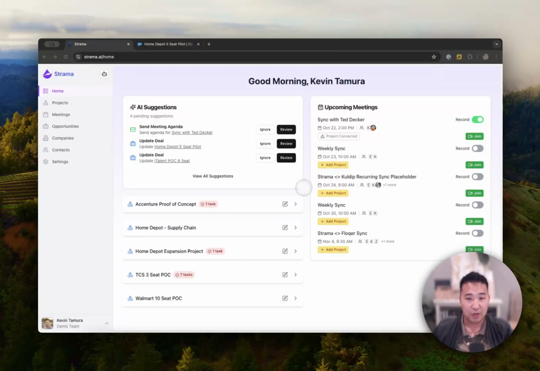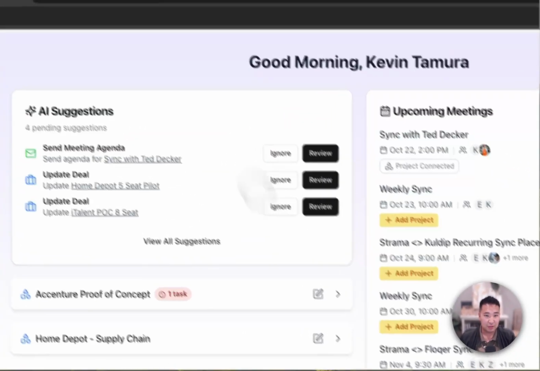In today's video, we wanted to explore what if we could remove more busy work with just a click of a button. So today's video, we're going to look at our AI suggestions feature and how we potentially do that. So let's go ahead and dive in.